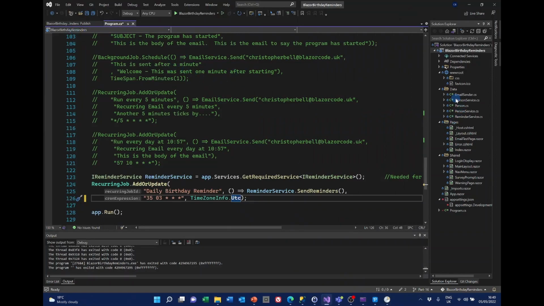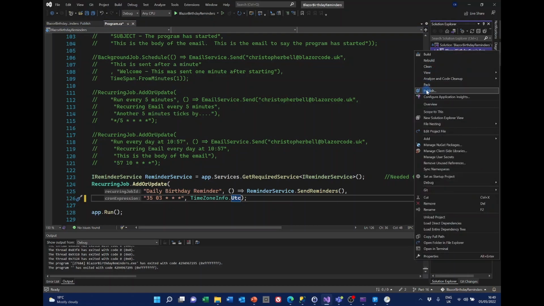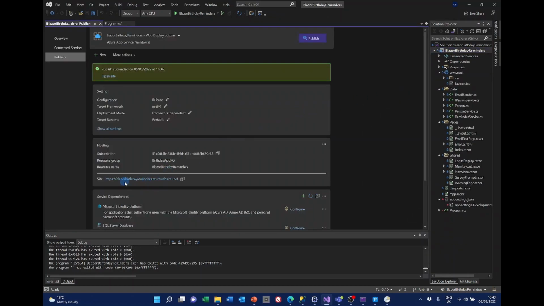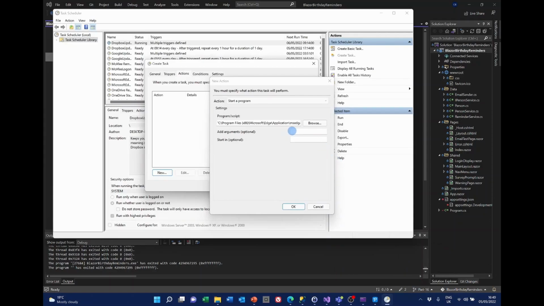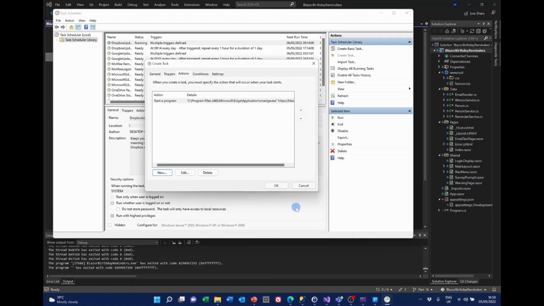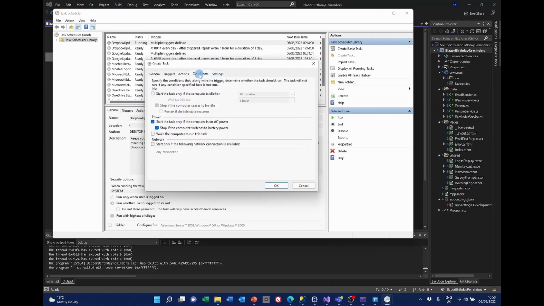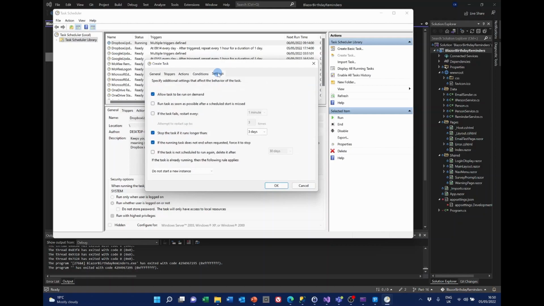under the publishing page, I can copy that from here and paste it in here. Or I could have typed it in. Click OK. Conditions and settings don't require any changes there, as far as I'm aware. So we can leave those as they are and then click OK.